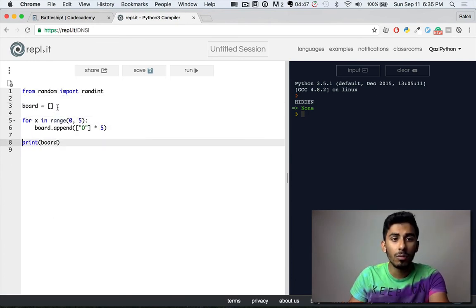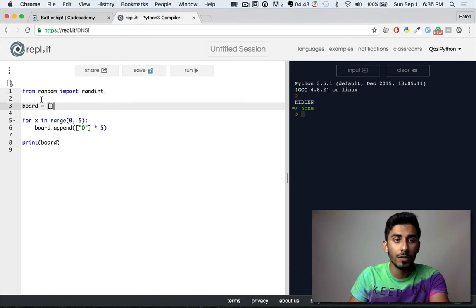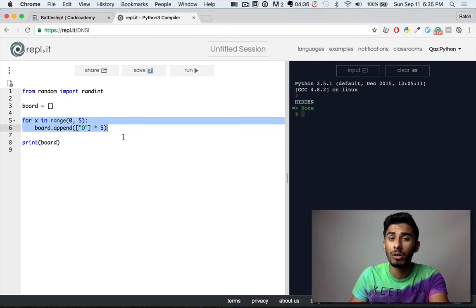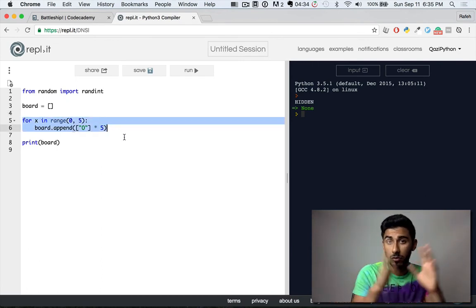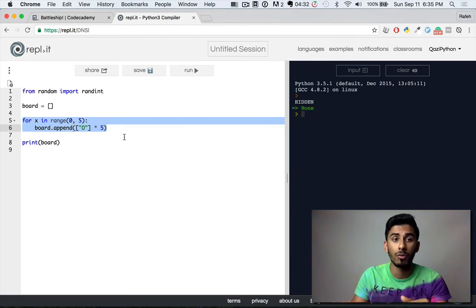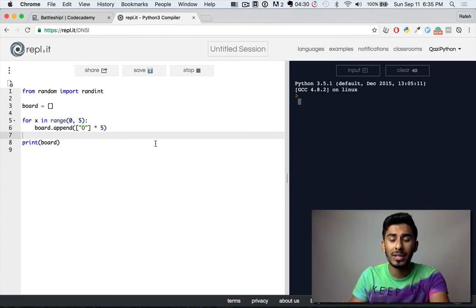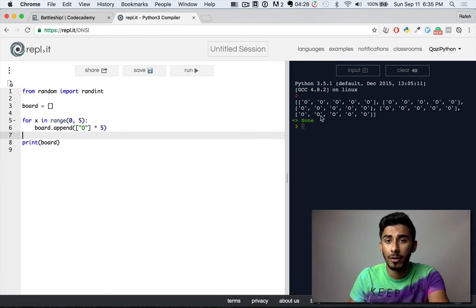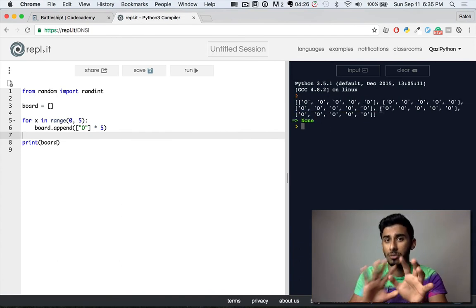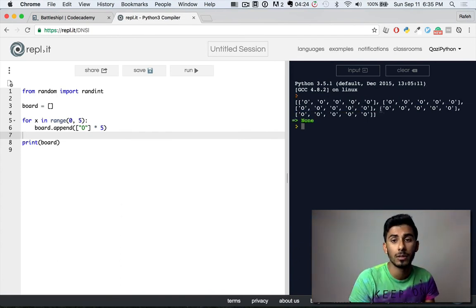All right. So what did we do? We imported the randint function from the random module, and we initialized board to be an empty list. Then we went ahead and constructed the board, which is the 5x5 grid with 5 O's in each row. And now we're just gonna print out that board. So you can see that right over here. This is a 5x5 grid, just trust me, and I've already shown you multiple times.